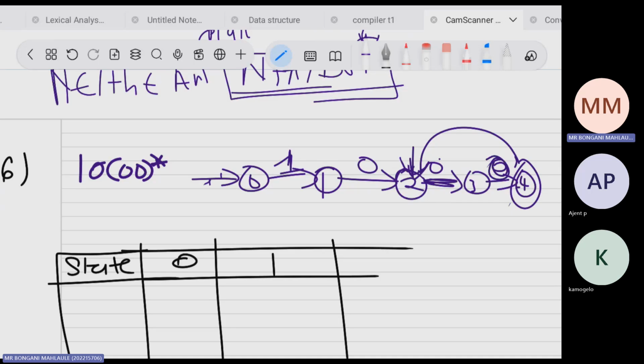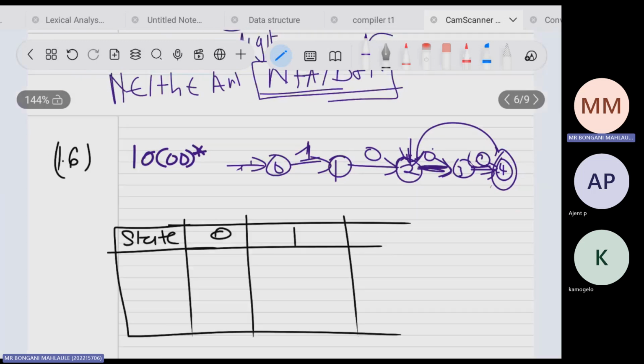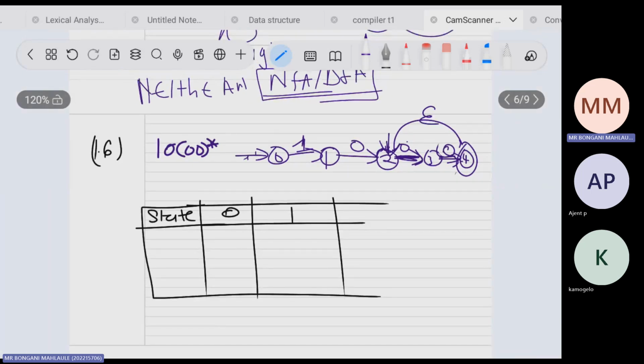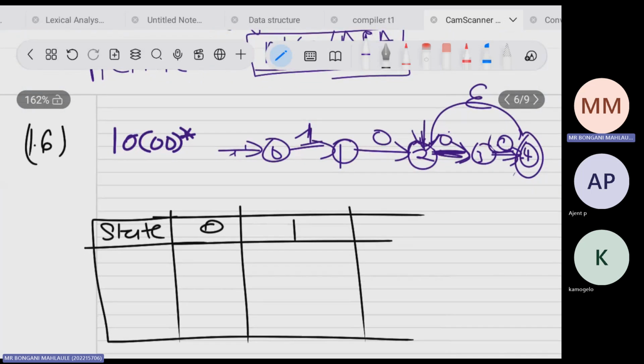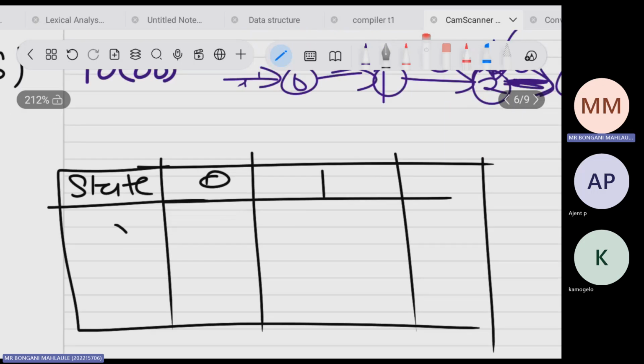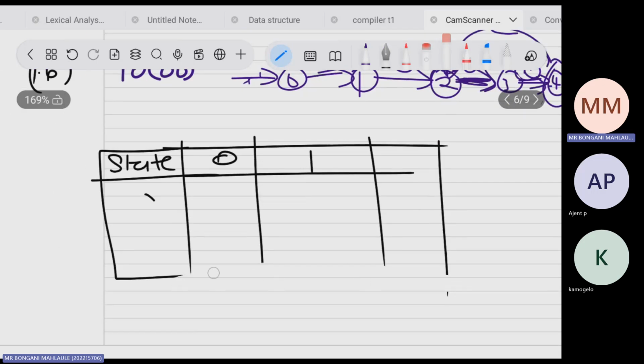Did you guys know how to draw this? No one. This has an epsilon move. Do you guys understand? So this is basically an NFA. So how many states do I have? 0, 1, 2, 3, 4.